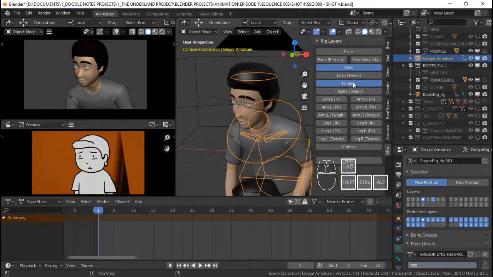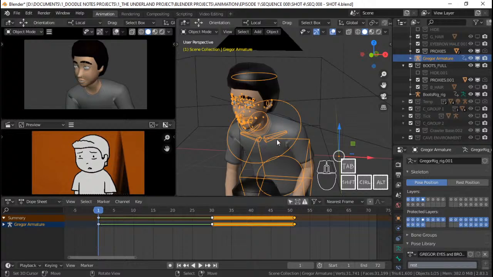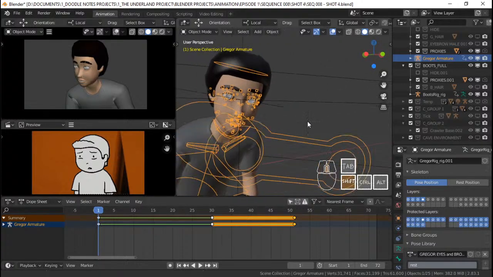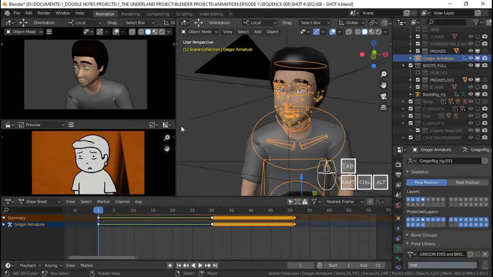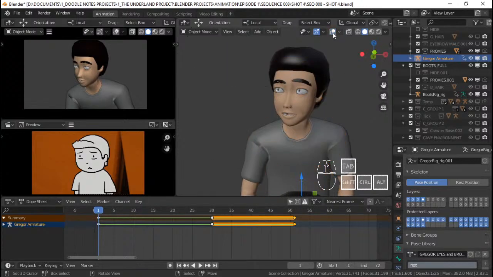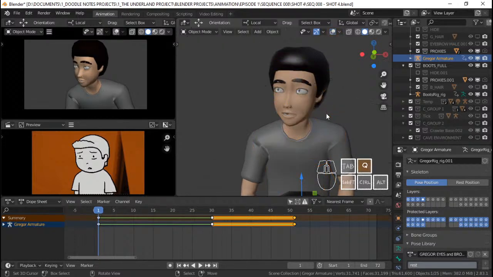But yeah, I'm just gonna turn off fingers because we can't really see Gregor's fingers here. We don't have to animate them, but I do have to animate the torso, and I'm gonna show the face layers, both primary and secondary. So as you can see, it's a mess. Everything's kind of obstructing the view here, but I assigned this show overlays option to a keyboard key. I actually assigned it to Q so I can easily show and hide the overlays in the viewport.